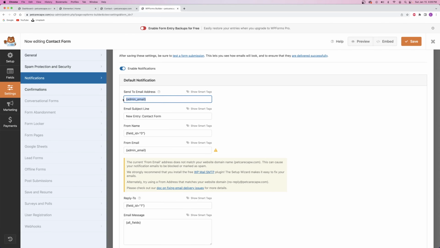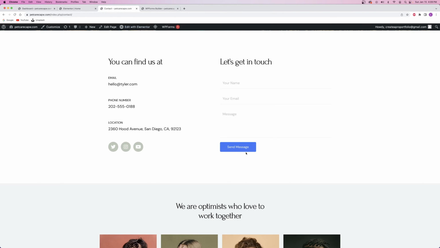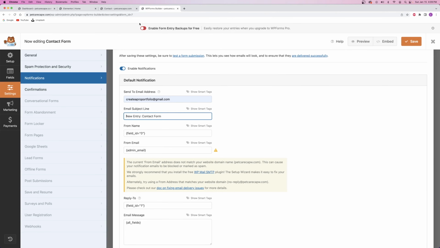So it should be fine right off the bat. But if it doesn't, you can always come in here and actually put in your real email. Something like this. And so now every time someone hits that submit button on their contact form right here, the send message, it's gonna send that message to your email, just like that.